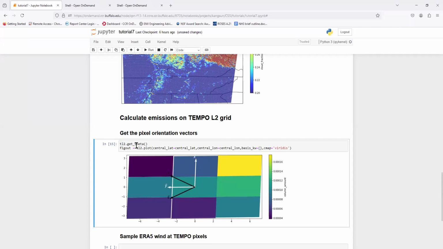Okay, so the get theta function will try to find out the direction of those vectors. So for x and y, it's simple, right? So x is the across track direction, and y is the along track direction. Then in addition, there are two more vectors. I call them R and S. They are the directions pointing again from the center to the pixels in the diagonal direction.